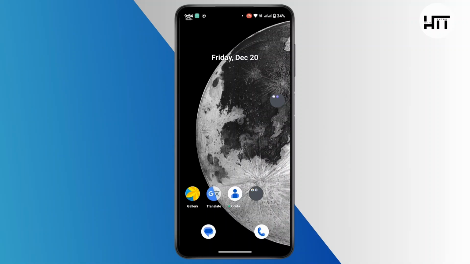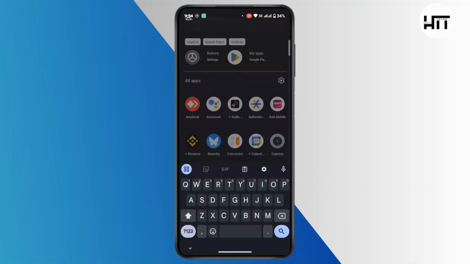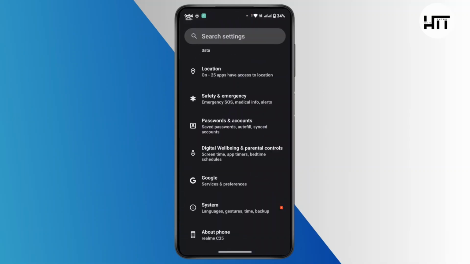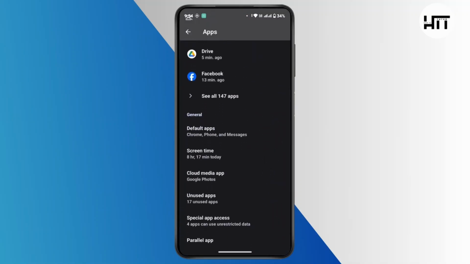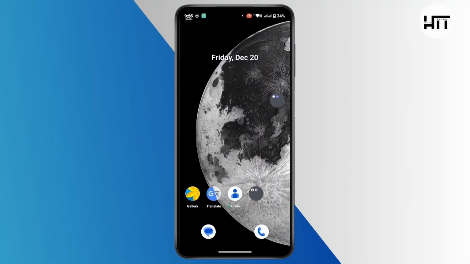If still not, then you can uninstall the unused or problematic applications. Heavy or poorly optimized applications can cause slowdowns, so you can simply go to your settings, go to your apps, scroll down a bit, and then you can simply uninstall the applications that you no longer need by tapping on the unused apps. That will also help you solve your problem.